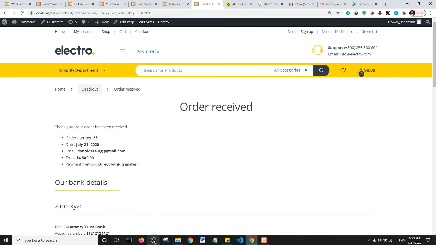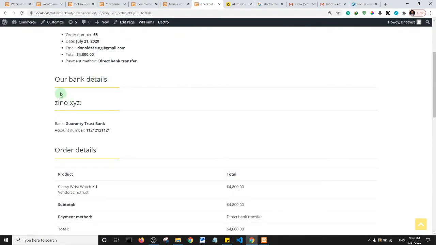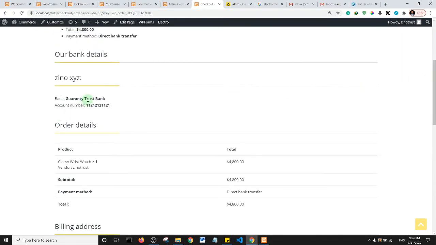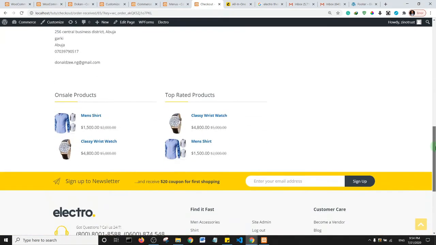So it says here, order received, and then it says thank you for your order, order number, and so on, total payments, direct bank transfer. Okay, so below it that shows my bank details. Our bank details is XYZ, and this is it. So the customer is expected to make the transfer before you fulfill the order.